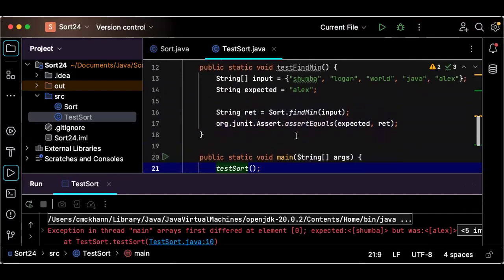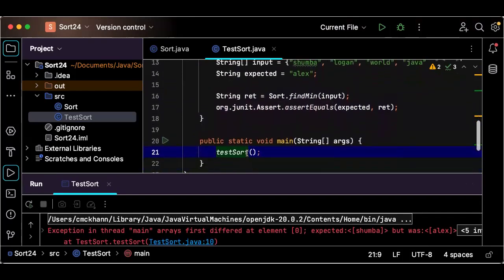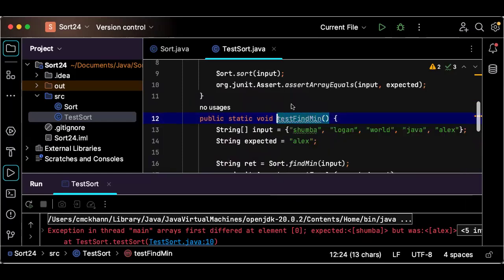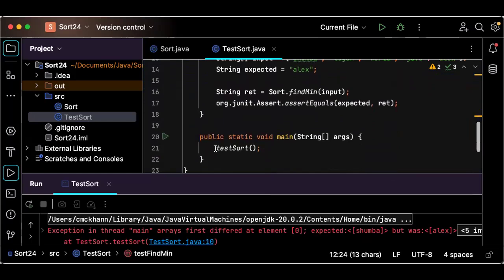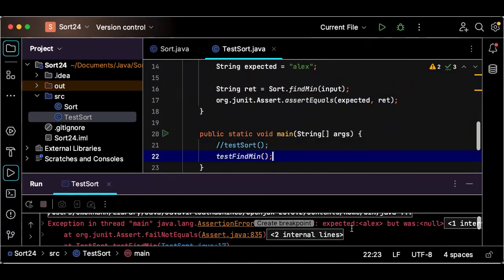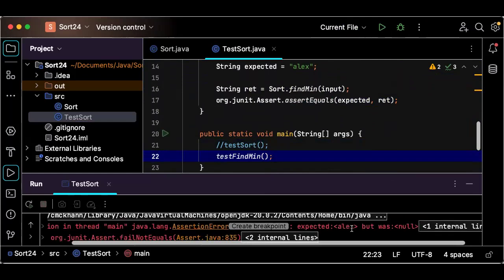What method am I trying to test? Yeah, I'm running test sort. I want to be running this method. That's why. So we're going to comment out test sort because we may need that. We are going to need that. But let's try find min. And now it should give me the proper one, saying, hey, expected Alex, but was null.